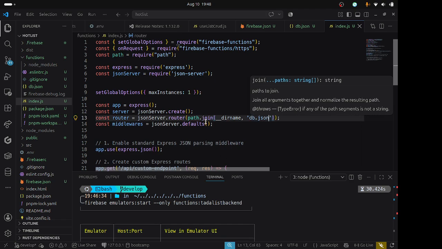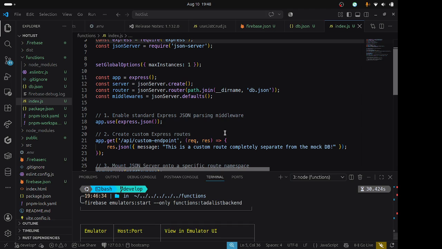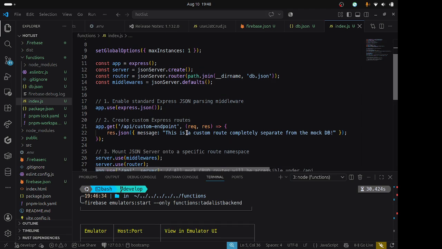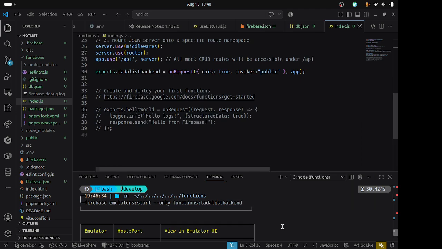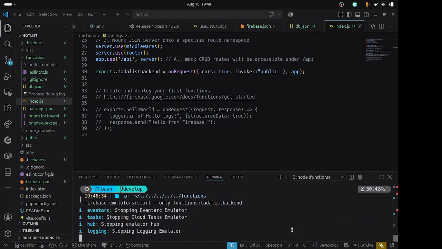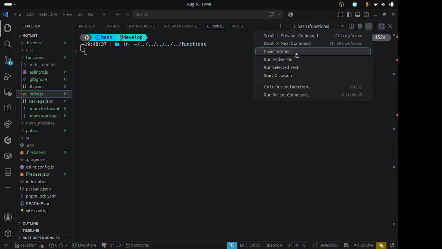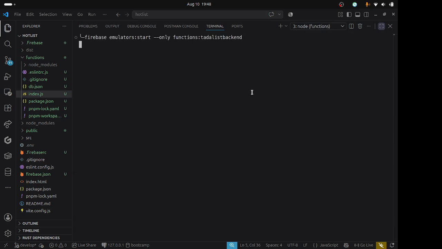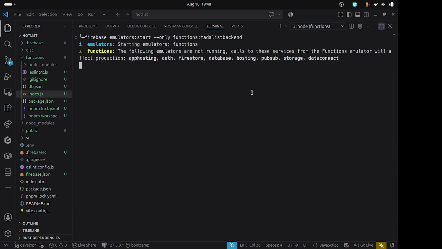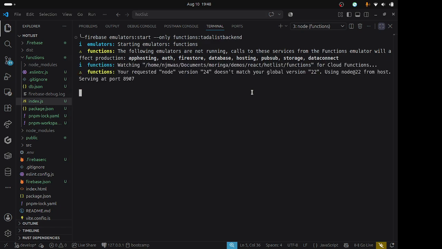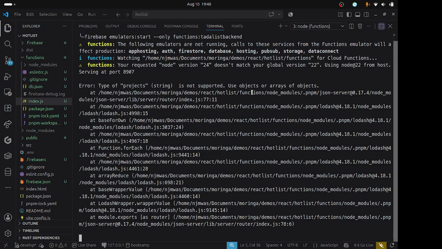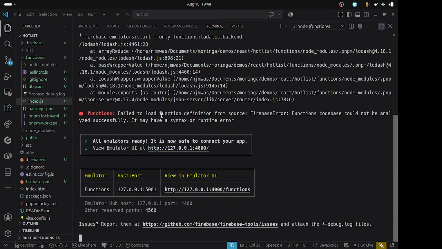db.case. If that is the problem, but we can test and see if there's gonna be a solution or not. Clear the terminal, run this again. Same issue. Fail to load function, but database could not be. It may have some syntax error.